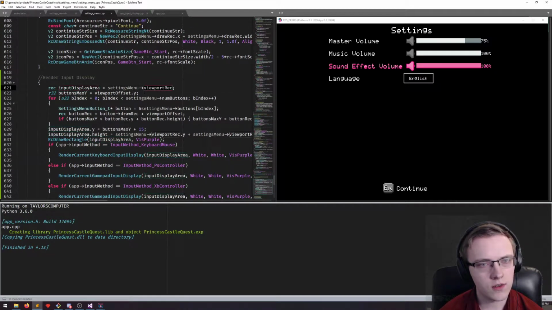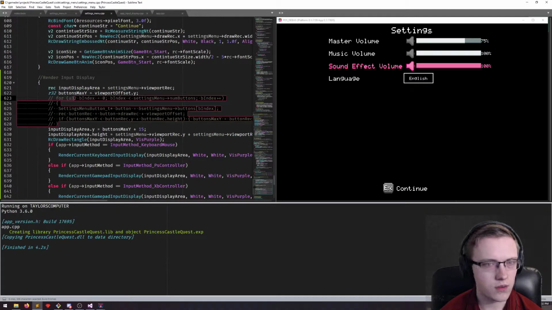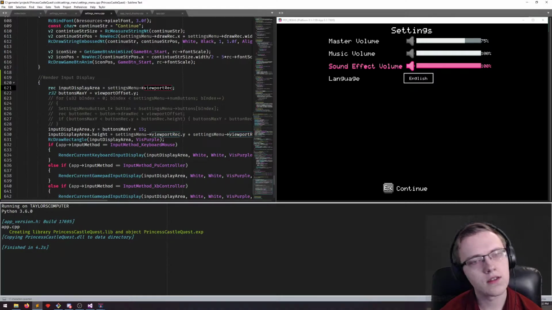Okay, so input display area equals viewport rec. The Y position would be this max Y, which comes from the maximum. Let's just do this, see if that's messing it up. So that should put it at the top of the screen here, but still not there. So then viewport rec is maybe not what I think it is.